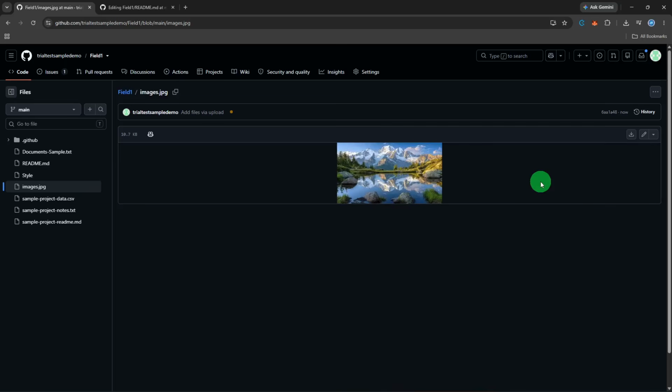Type Create Images folder as the commit message, click Commit New File. Now the Images folder appears in your file list. Click into that folder, then click Add File and Upload Files. Click Choose Your Files and select your image files from your computer. I'm selecting dashboard.png, settings.png, and reports.png.